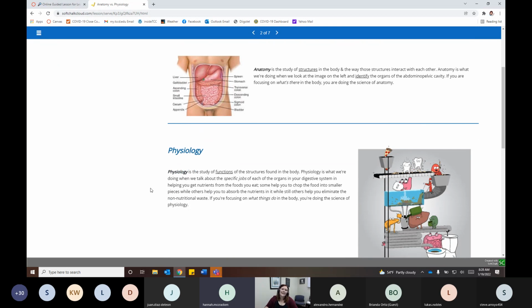So these lessons take the place of a course textbook. You're not required to buy a textbook for this course. If you'd like another reference to use aside from these lessons, there is a free anatomy textbook available online. But I believe that these guided lessons are going to be sufficient for you. They'll have what you need.